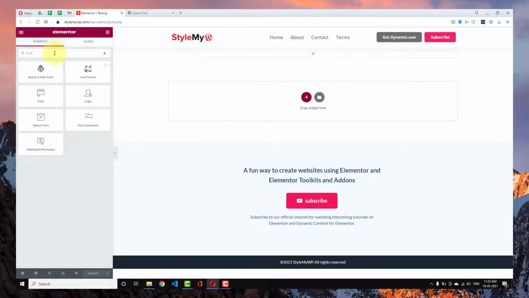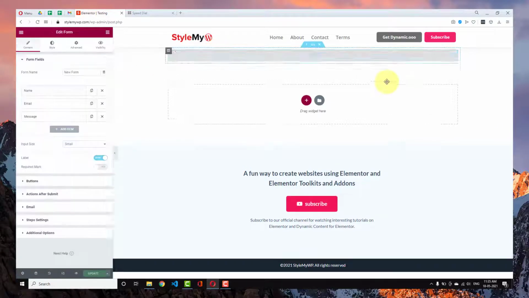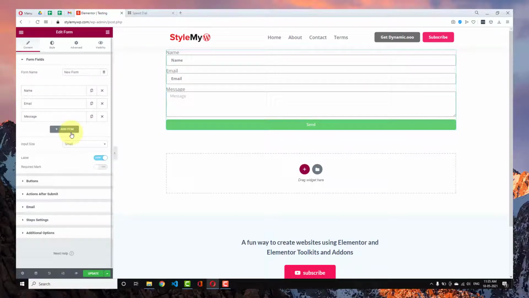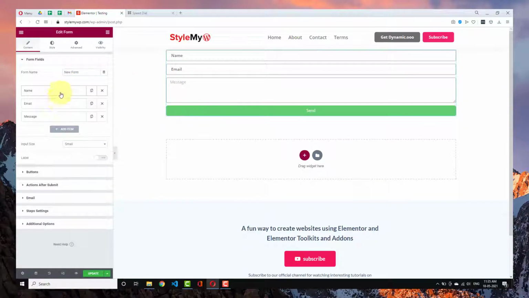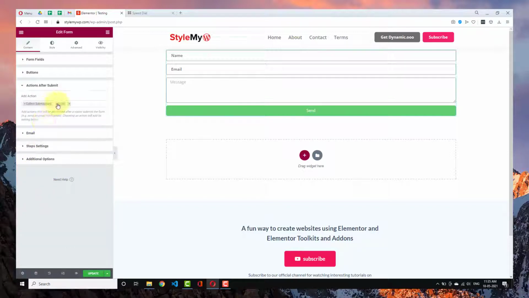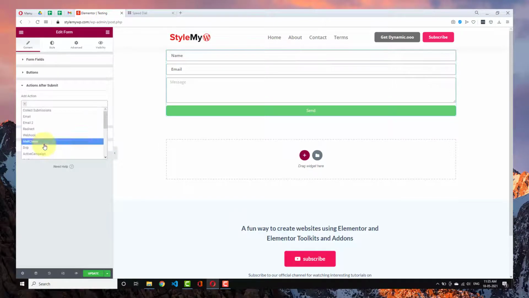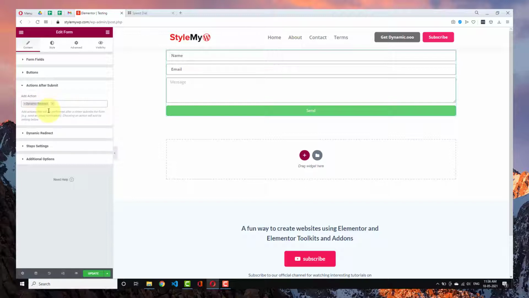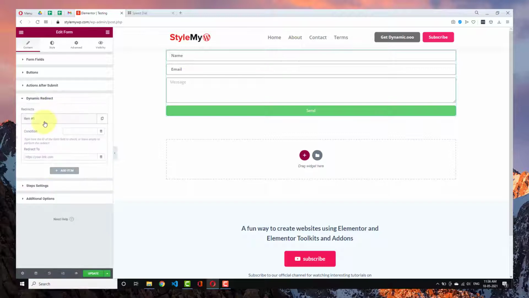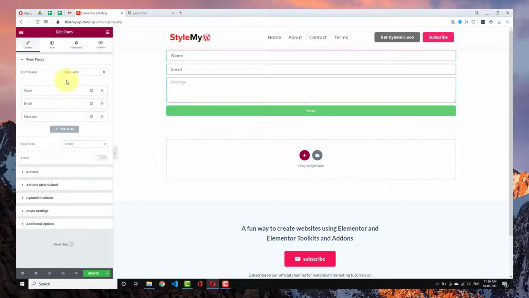So let me drag and drop the form widget into my section, and here you can see the form. Let me show you the actions after submit. I'm going to use only dynamic redirect. I can search for it, dynamic redirect, and once you click this you can find dynamic redirect here, and you can add multiple redirections based on conditions.